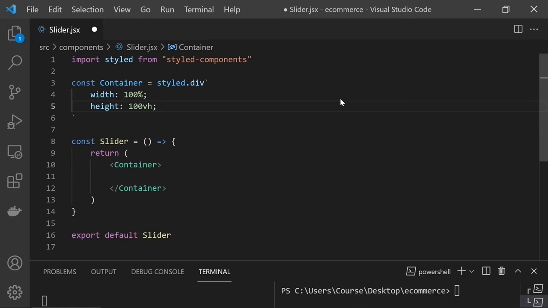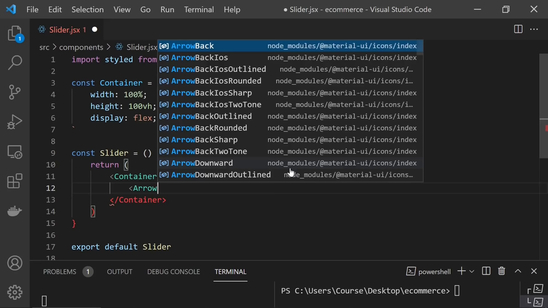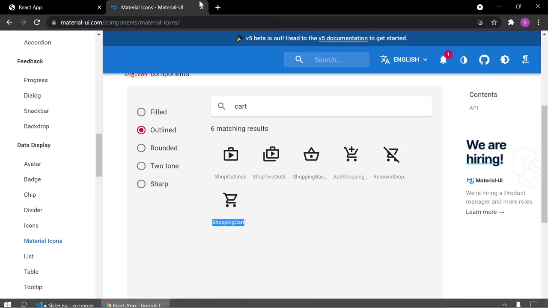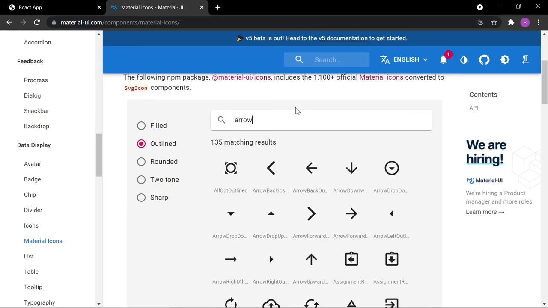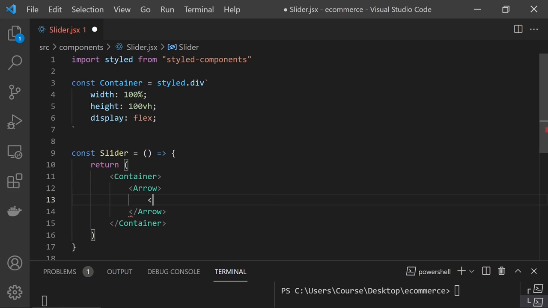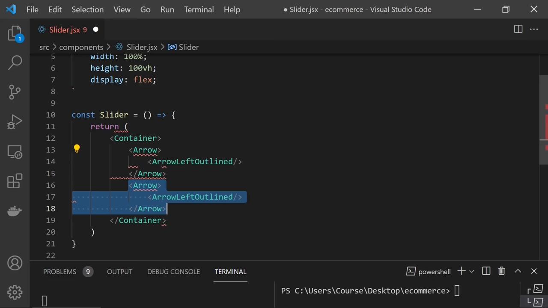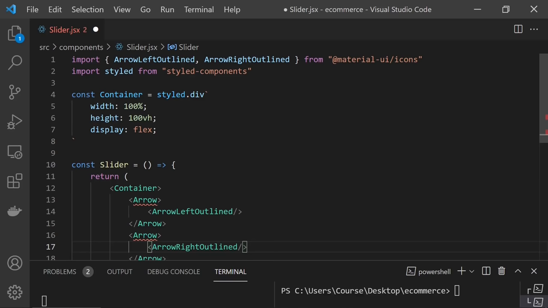After that I'm going to create two arrows that we can click on. I will say Arrow is going to be our container, and inside I'm going to create my icon. Let's choose here. I will say arrow left. I will copy this and paste here. Of course, I should import. Okay. And I'm going to need one more arrow. I will duplicate this, and it's going to be arrow right outlined. Let's import this also. Okay, they are here.